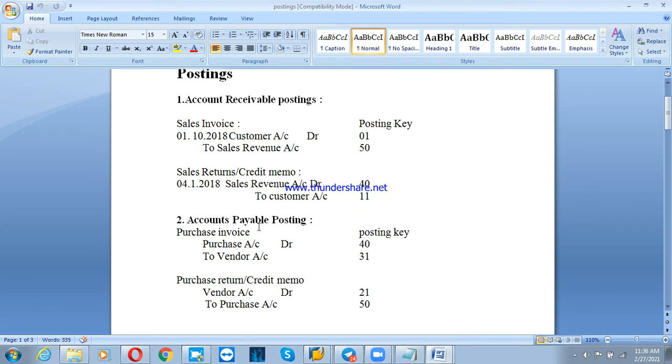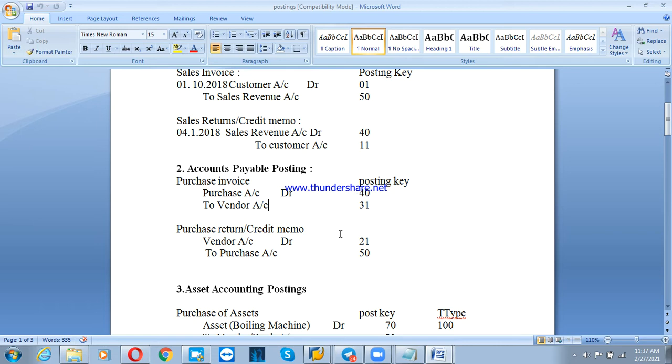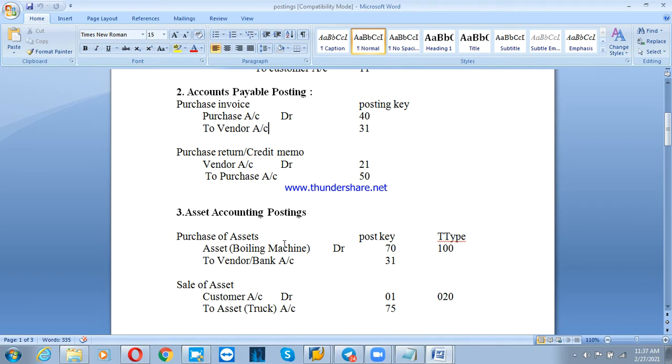Then the second posting is account payable posting, where we purchase the material from the vendor. The entry will come like this: purchase account debited to vendor account. We'll discuss posting keys later. And whenever we receive damaged goods, we need to return the damaged goods to my vendor. Then what is the accounting entry? Vendor account debited to purchase account.